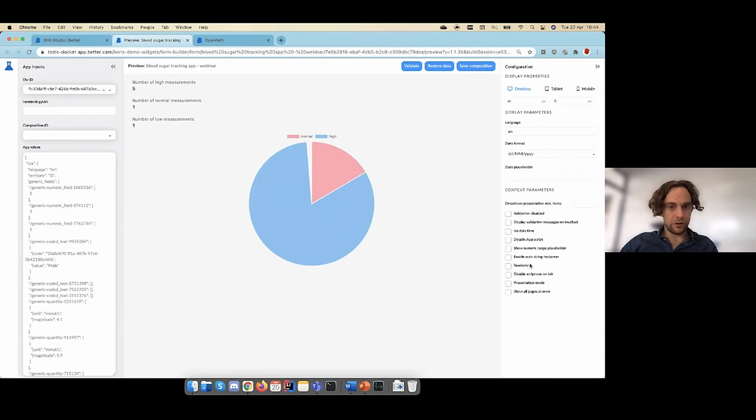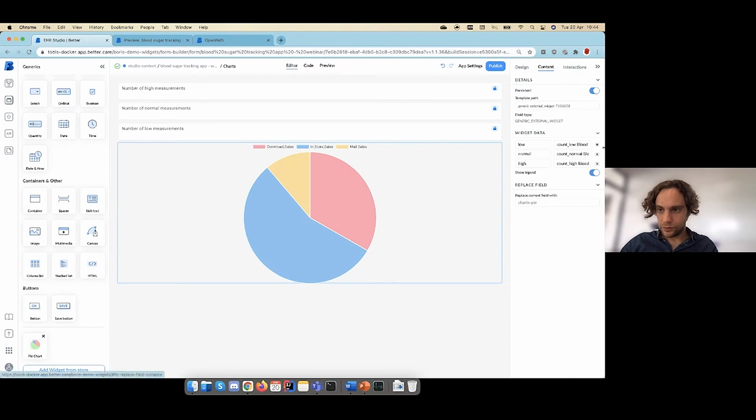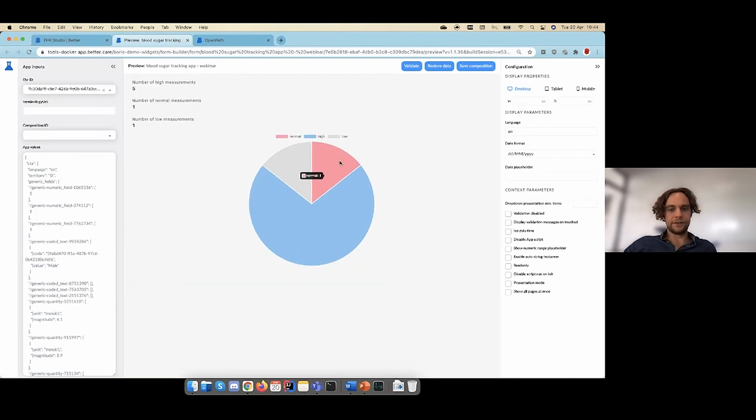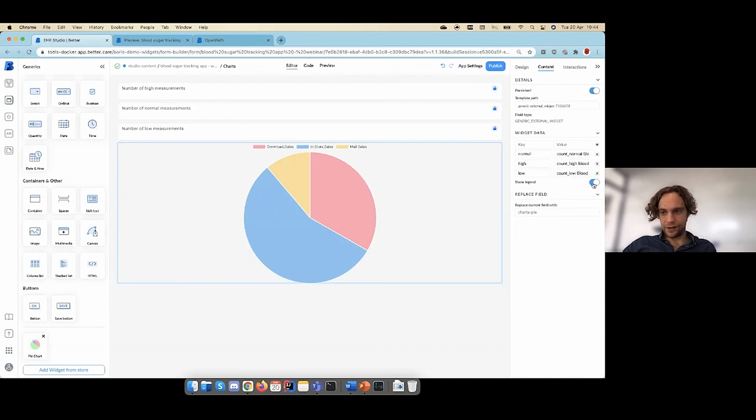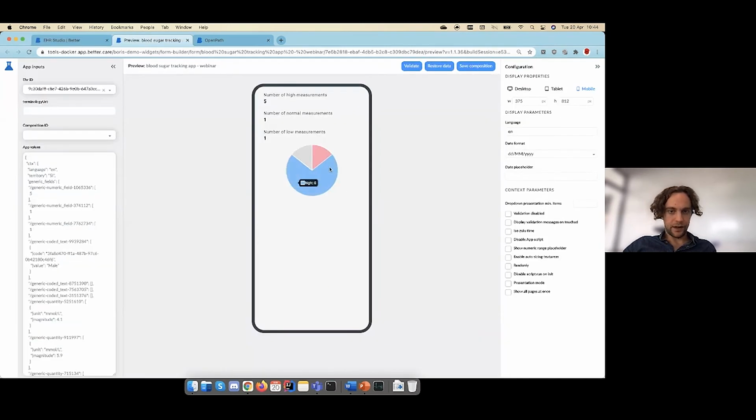Okay. And now if I go to the preview, I can see there is one normal measurement, one low measurement, and 5 high measurements. Maybe I should look at how it looks on a mobile device. And I will also remove this legend. And here, this is the second presentation.